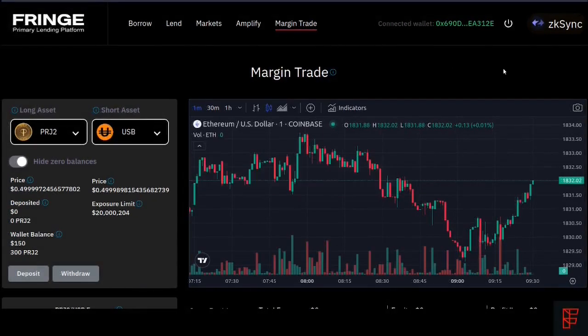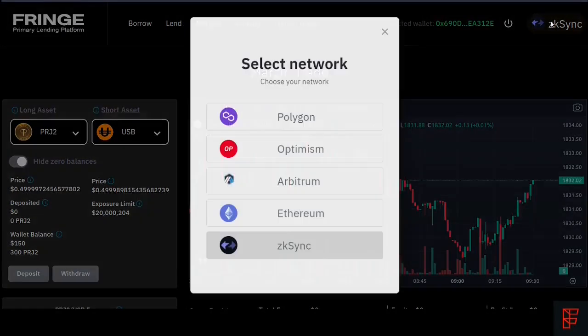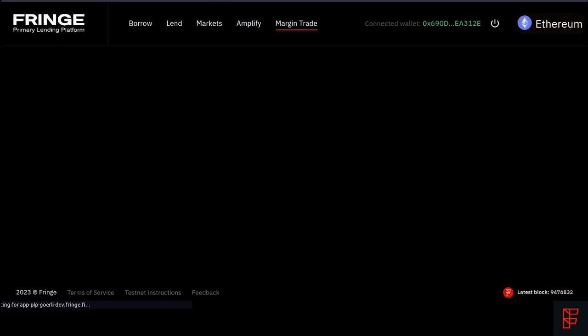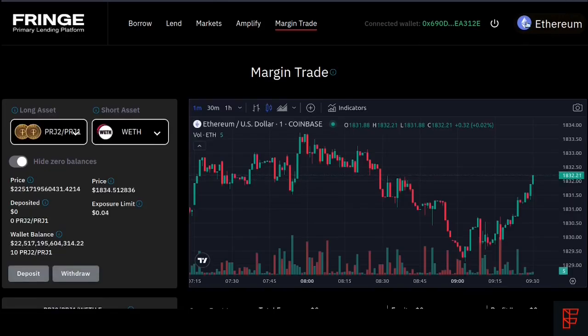Okay, the first thing I think we'll do is choose a chain. The way we do that is we just select our chain selector and specify which chain we'd like to use. In this case, I'm using Ethereum testnet. And we can see here that we are now working on the Ethereum chain.